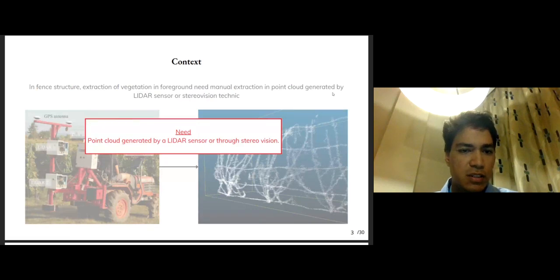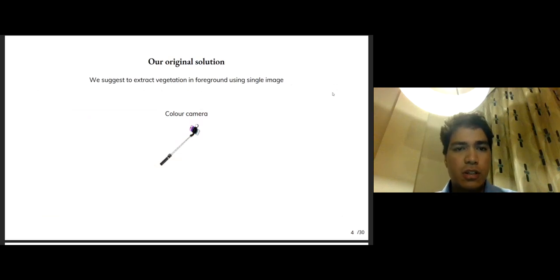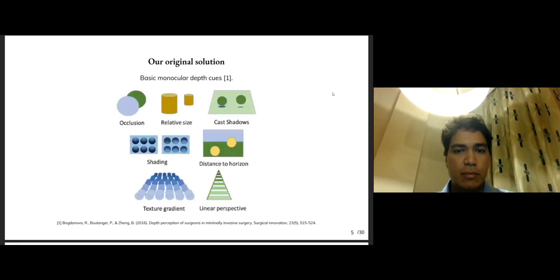The need behind is that the point cloud generated by a LiDAR sensor is expensive, and a stereo vision technique can sometimes be difficult to set up for data collected outside in an orchard. Our solution is to extract the vegetation using a color image generated by a color camera. So we would like, based on a color image, to estimate the monocular depth.